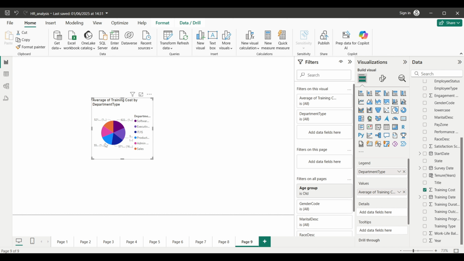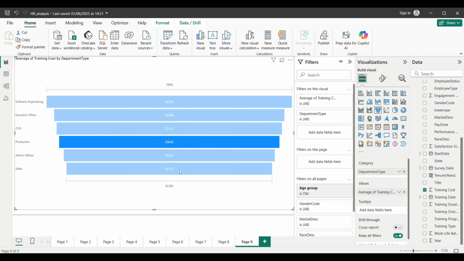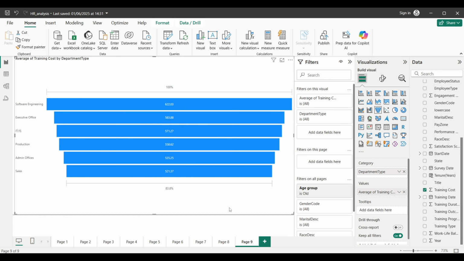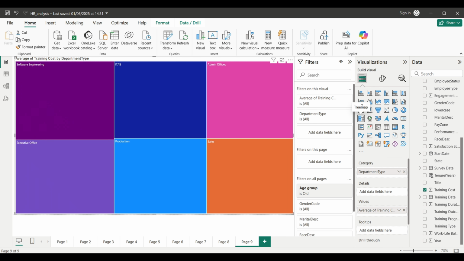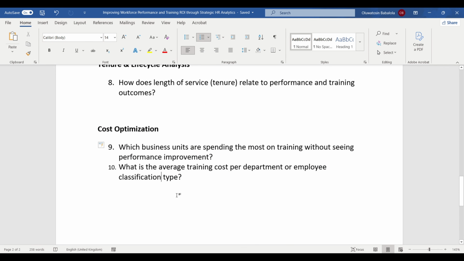It looks clumsy. So we can see now the average training cost by each department. We can see that software engineering is having the highest training cost and sales has the least training cost. We can use this type of charts, and you can use any type of chart. If you don't want this one, you can explore different types of charts. You see this one, this is not even good for the visuals because it's looking almost the same. Okay, so we can just keep it at this funnel. Okay, and now we've answered the last business question.